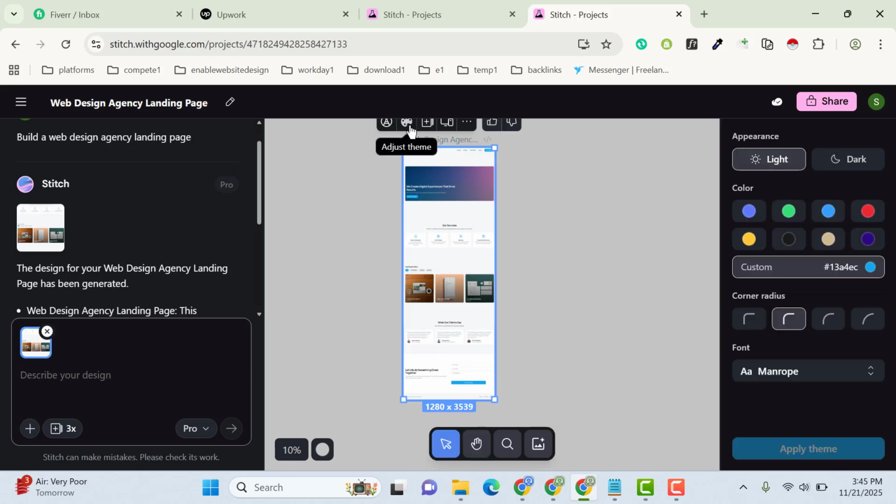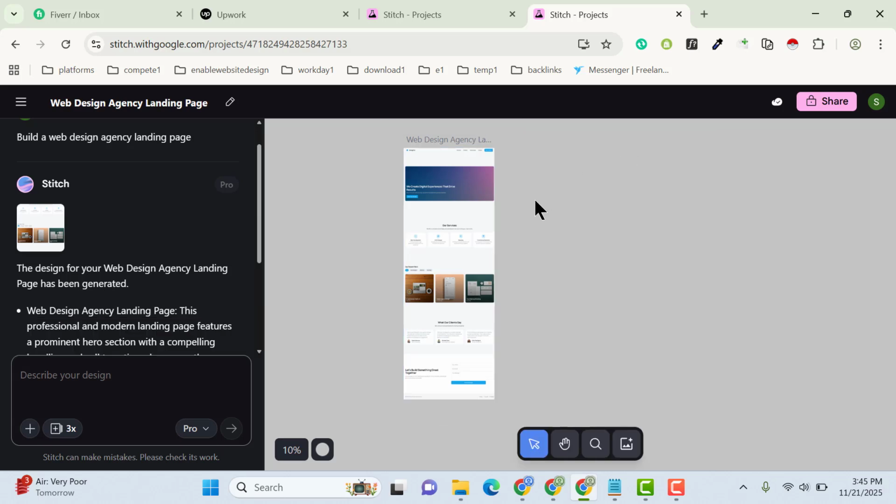Second option is adjust theme. Here you can add different colors and then click on apply button. And then here you can add border radius and then select the font. And here you can select the light design and dark design.